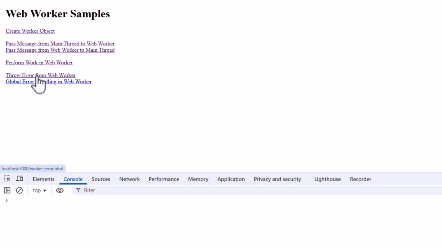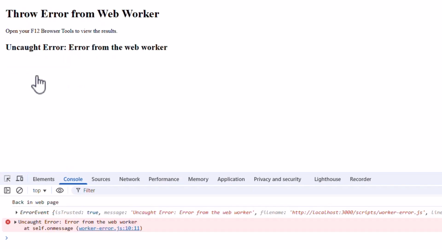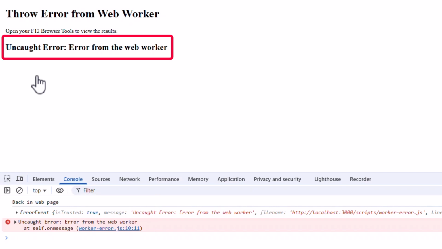And we're going to click on this throw error from web worker. So here you can see that I've got an uncaught error from web worker. Remember, that was the message that I threw back. So it is indeed getting caught. I'm then simply putting it on the console window, but I'm also putting it right here into that p tag. So you can see in the p tag, that bold one, uncaught error from the web worker. So I'm affecting the DOM in the web page because I'm unable to do that in that web worker script.